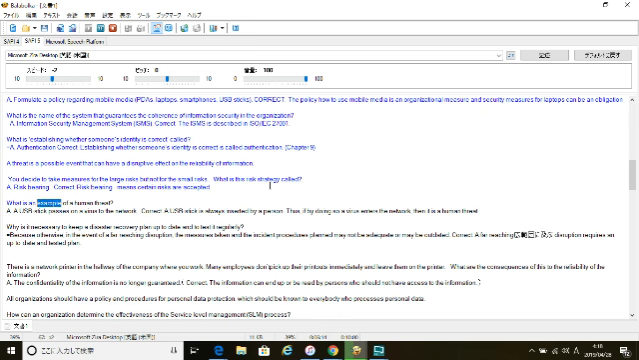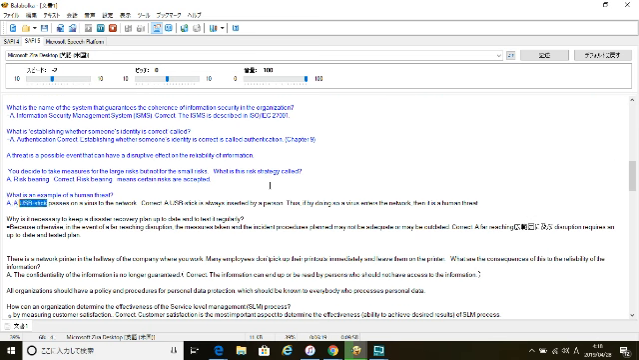What is an example of a human threat? A. A USB stick passes on a virus to the network. Correct. A USB stick is always inserted by a person. Thus, if by doing so a virus enters the network, then it is a human threat.